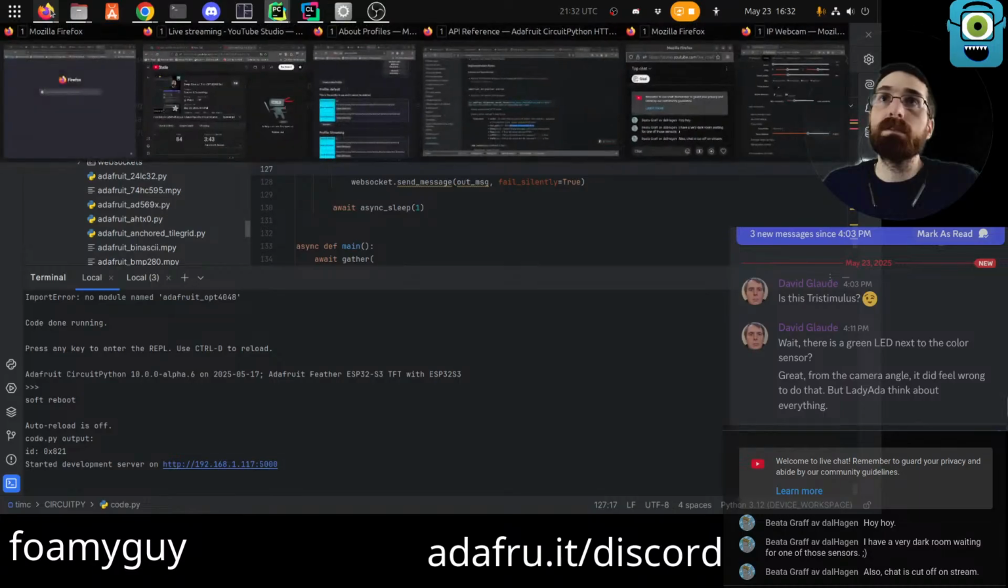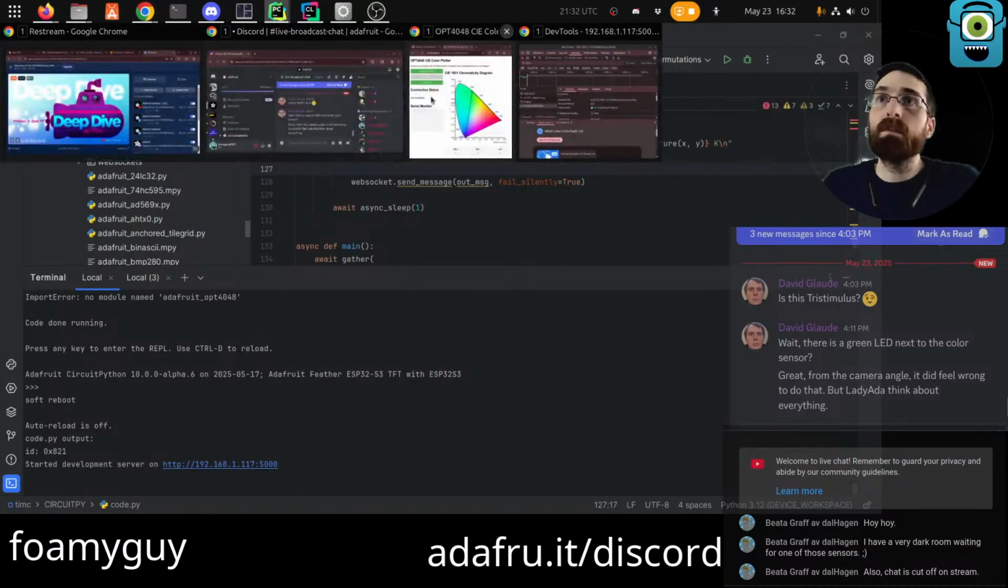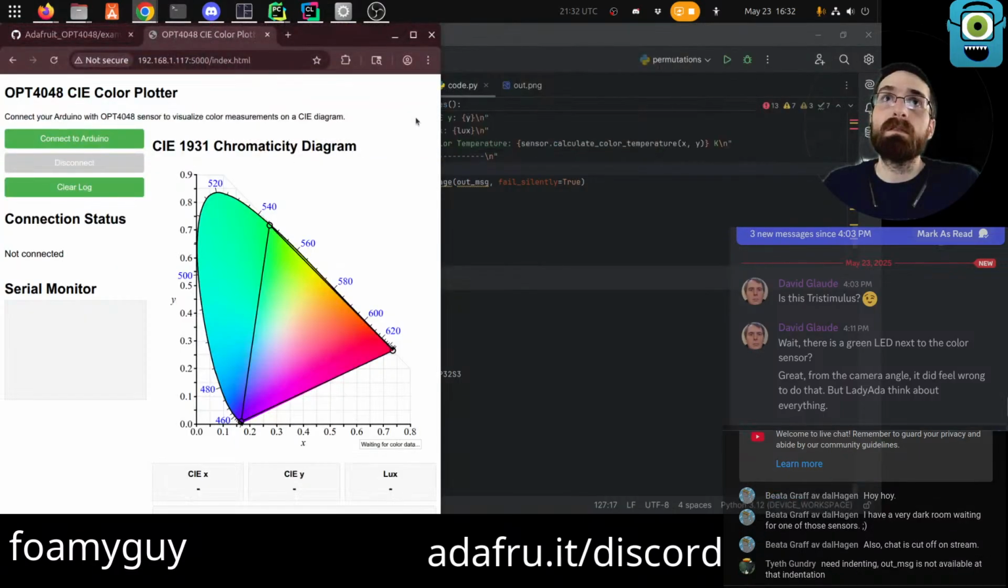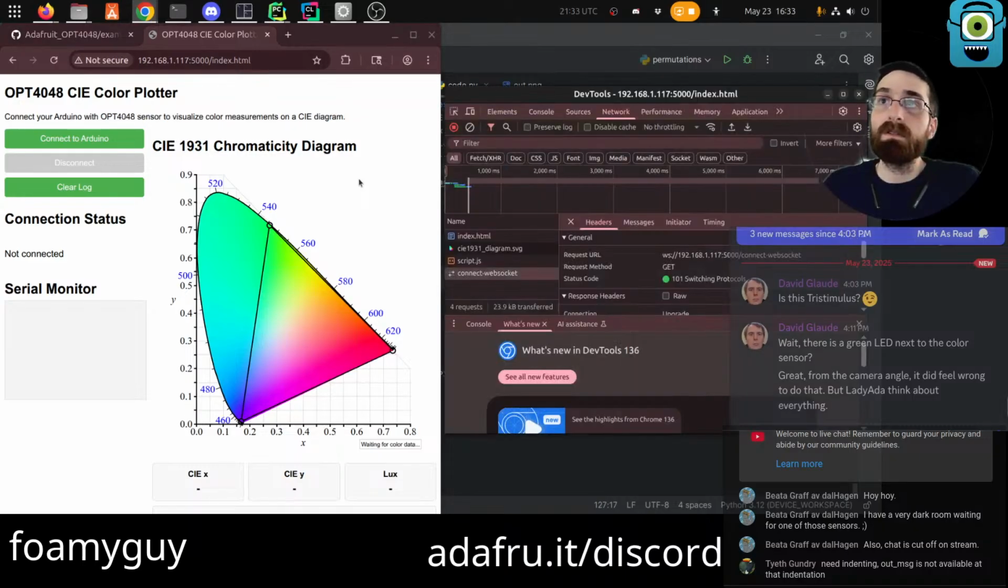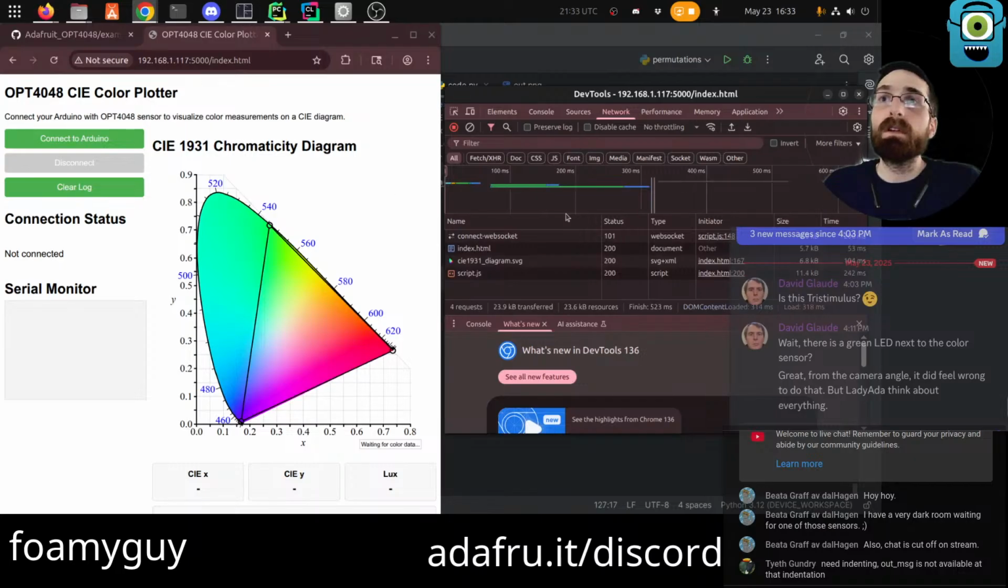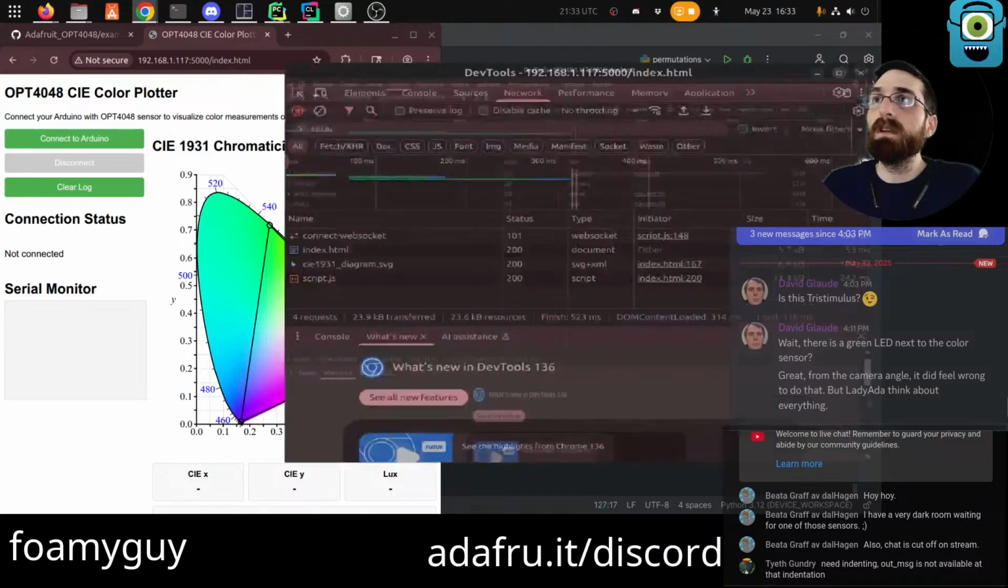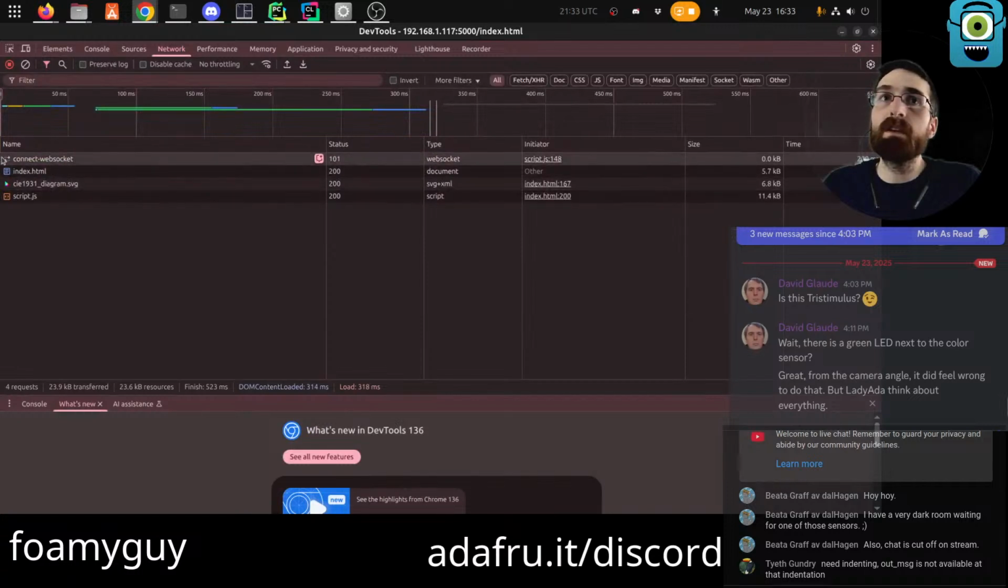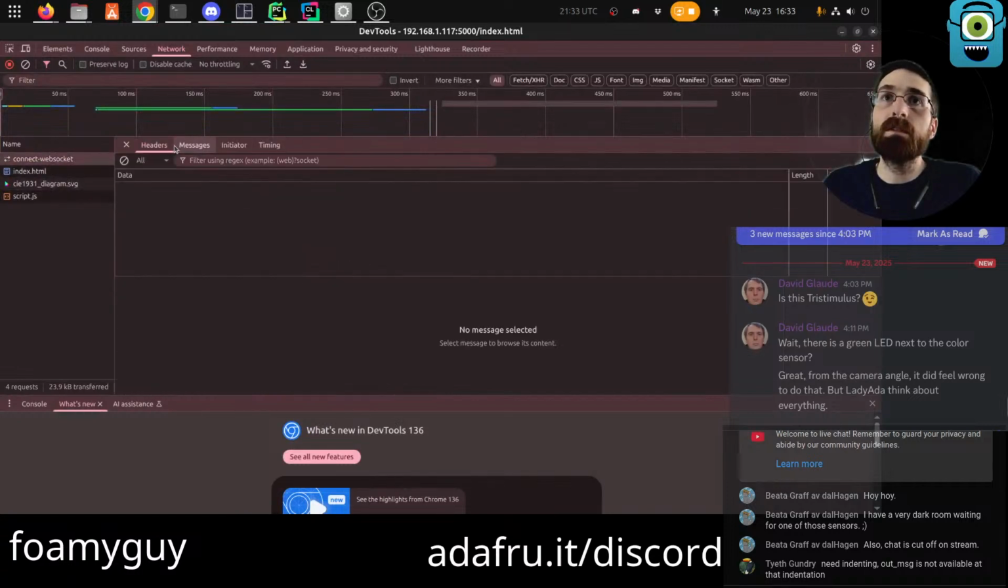Okay, server is running here. This seems like it's connected. Be able to see more traffic if it were actually connected, though. And it doesn't look like data's coming.